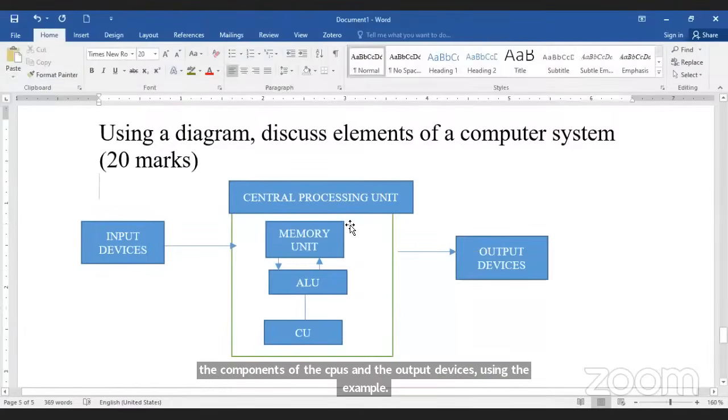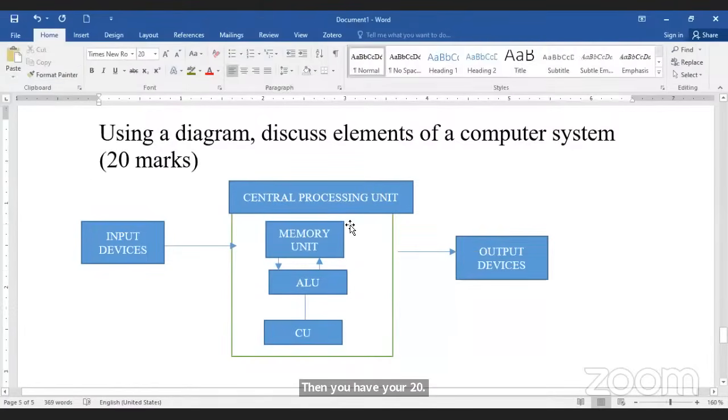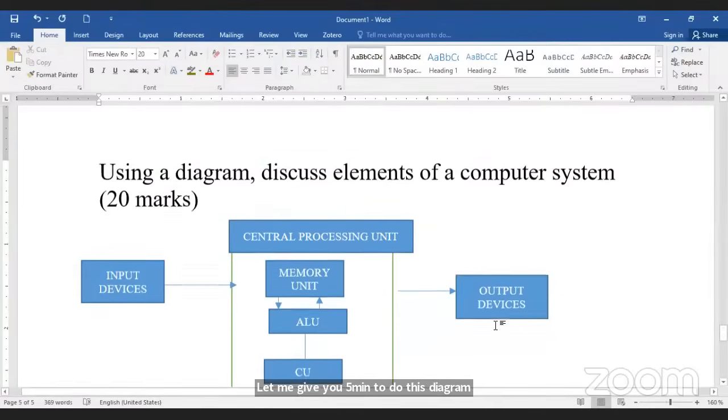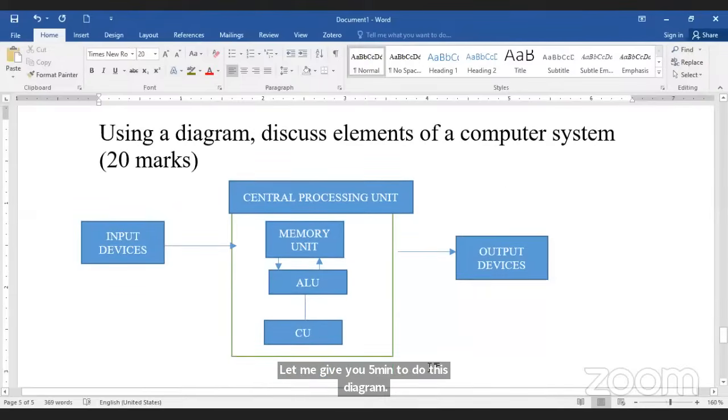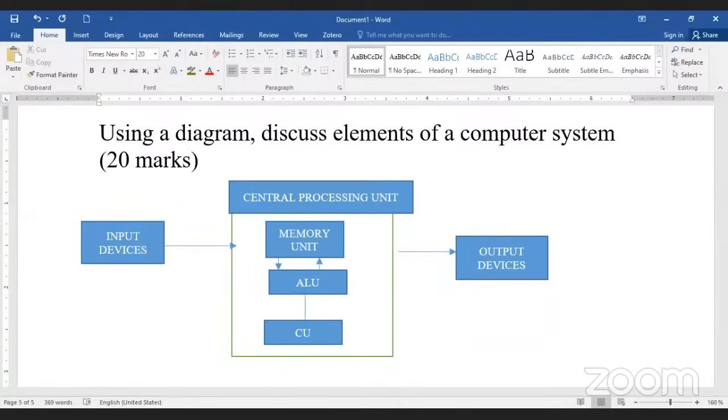Okay? Can you draw this diagram? Let me give you 5 minutes to draw this diagram.